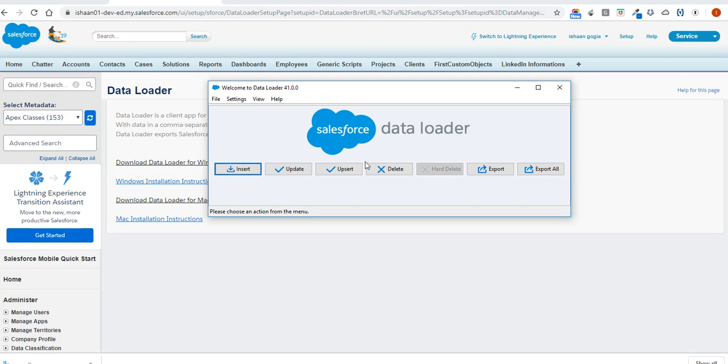So it is preferred that if you have some standard object or a custom object having below 50,000 records, you can do it directly with the help of import wizard. Else you can go to the Data Loader, and you can do the further processes that you want.